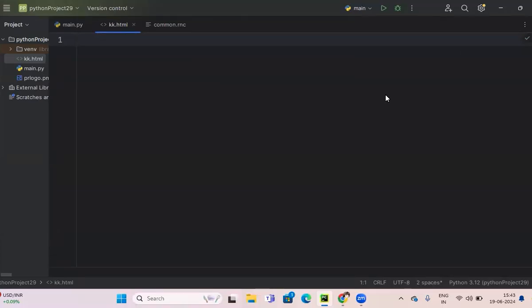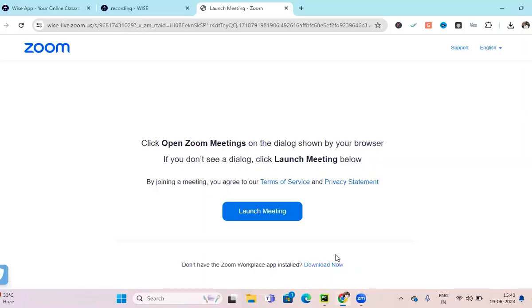Hello everyone. So in today's lecture, we are going to start with how to create the Bootstrap menu bar. To create the Bootstrap menu bar, first we have to copy the Bootstrap code. For that, I created one HTML file and made it ready. I gave the name as kk.html. Now first go to the Bootstrap website.